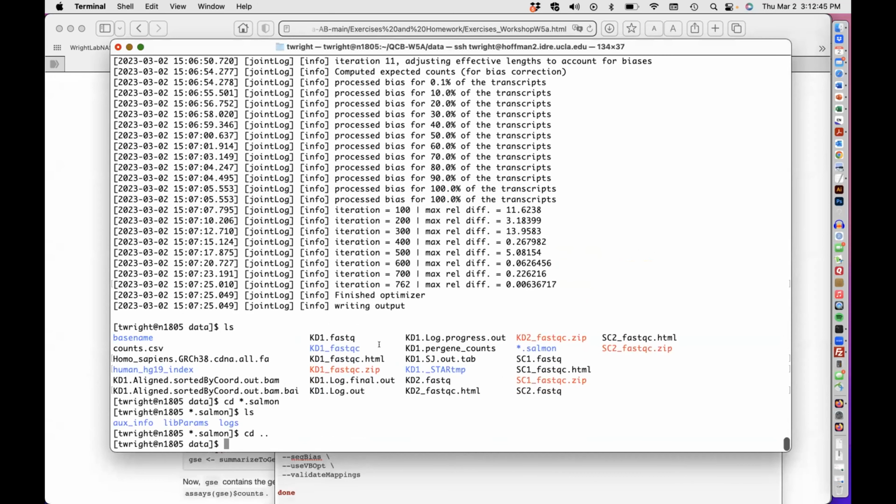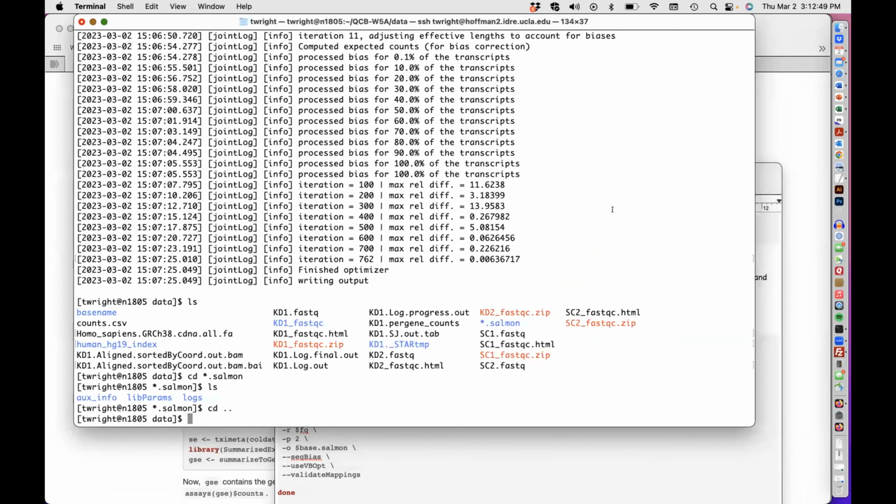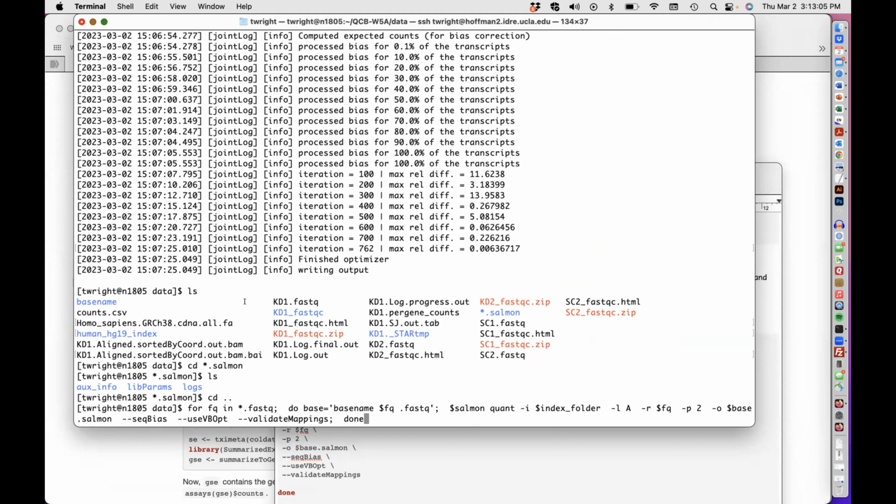Oh, I think the other issue is that, that's weird. Could it be the asterisk also? So press up a couple of times back to that for loop that you ran. Go back to the for part and the asterisk, and retype that asterisk in there.